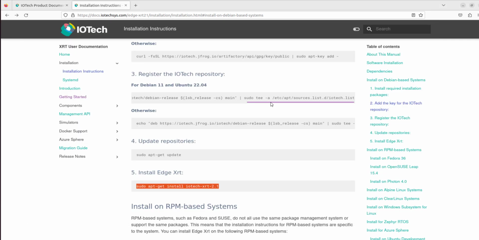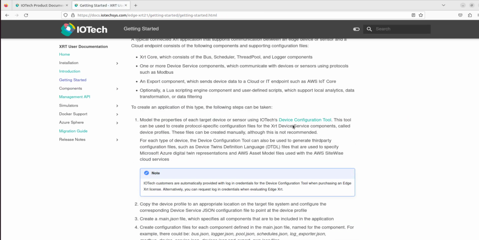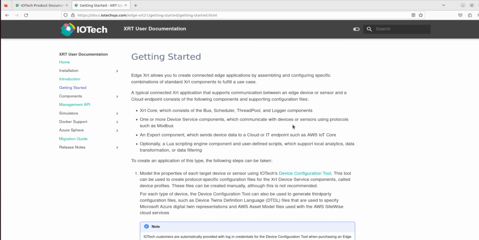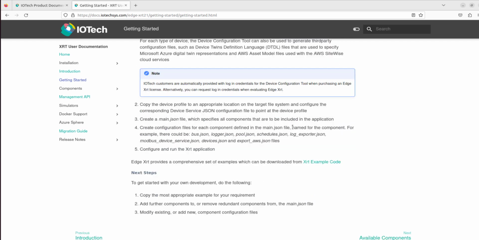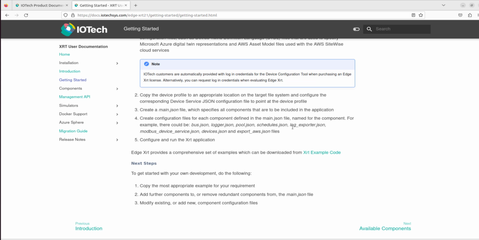So the next thing we're going to do is go to the Getting Started section in the Edge Connect user guide. The Getting Started guide provides a walkthrough of the steps required to create a connected application by configuring a standard set of Edge Connect components. In addition, we've also provided a comprehensive suite of pre-configured Edge Connect examples, which users can simply copy and modify as a starting point for their own Edge Connect applications.